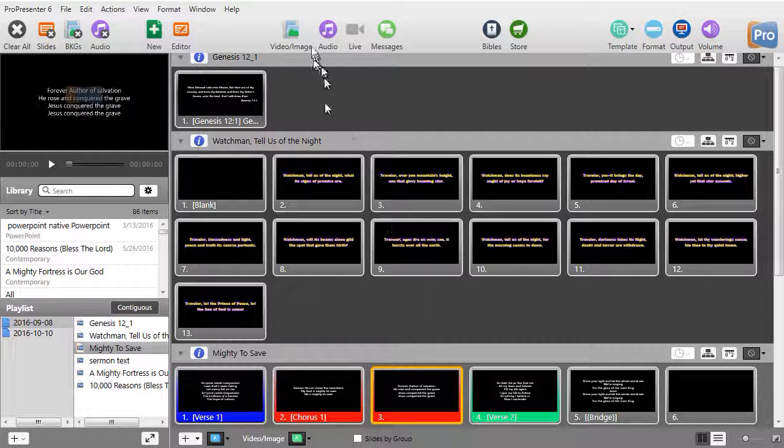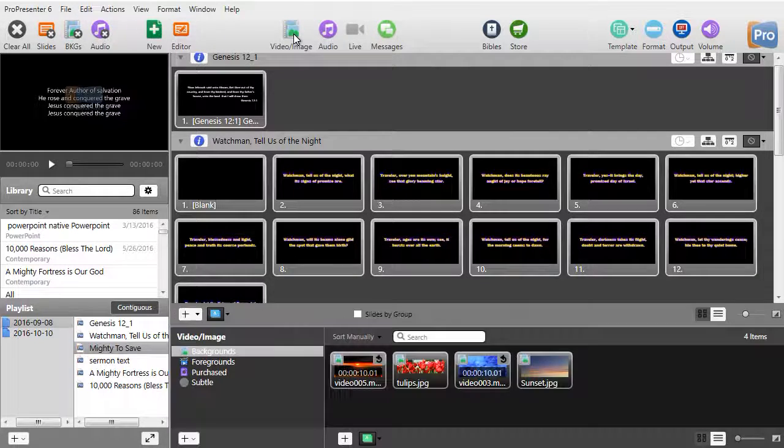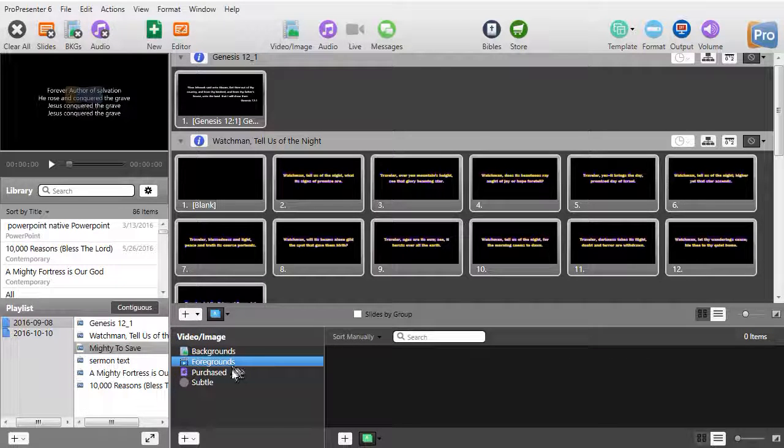Let me show you. We click on the video image icon in the very top. That will open the toolbar, always at the bottom, that will give you a list of all the things you have in your video / picture library. It comes divided into 4 sections. One is just backgrounds. One is foregrounds, which is empty. One is purchased, which is empty.